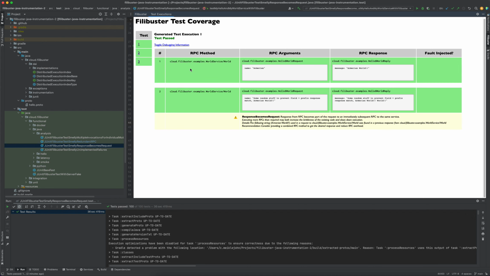So this gives you a good overview of what's happening. This is a nicer way to visualize the results of using Filibuster on your applications without having to scroll through logs and try to figure out where the faults were injected, which can be difficult when you're working on microservices that issue 10, 20 RPCs as part of a single functional test.